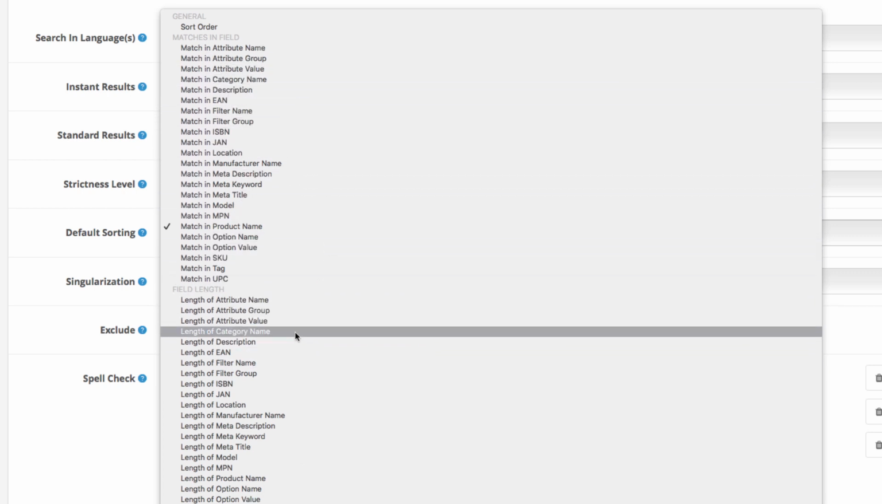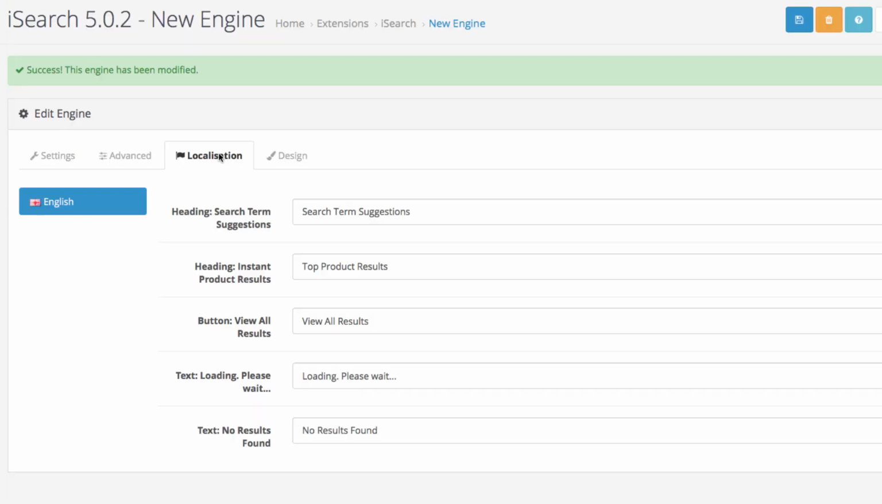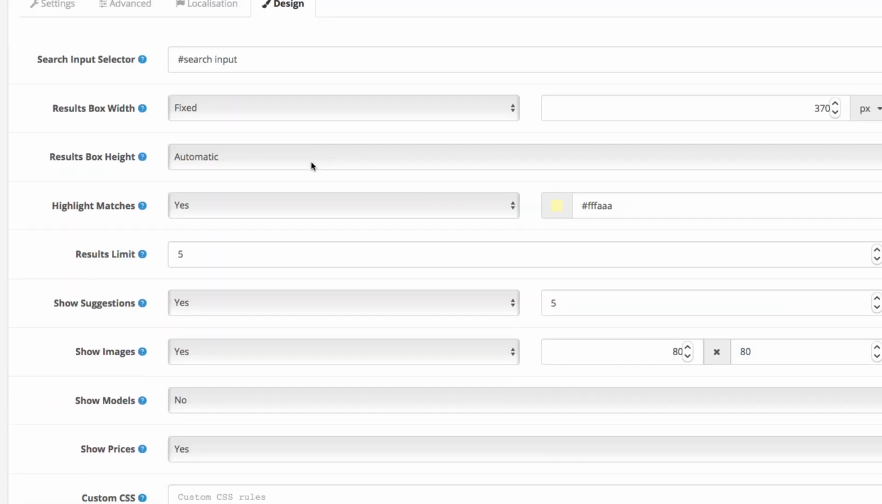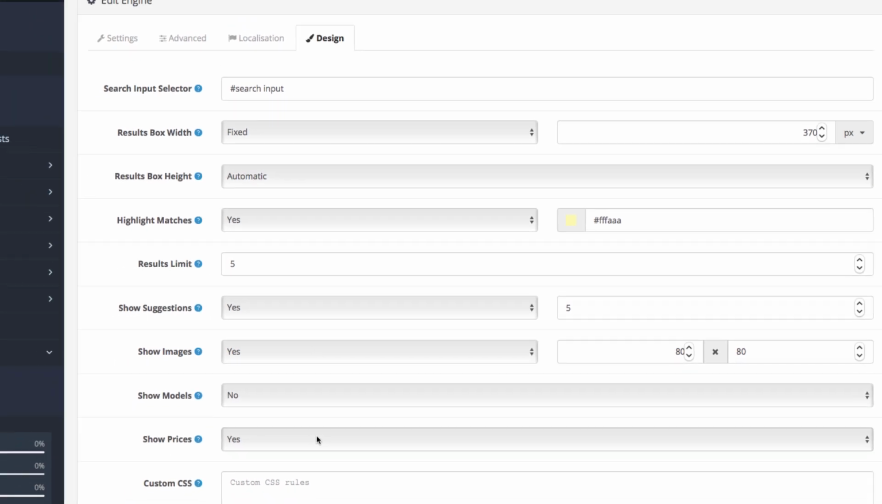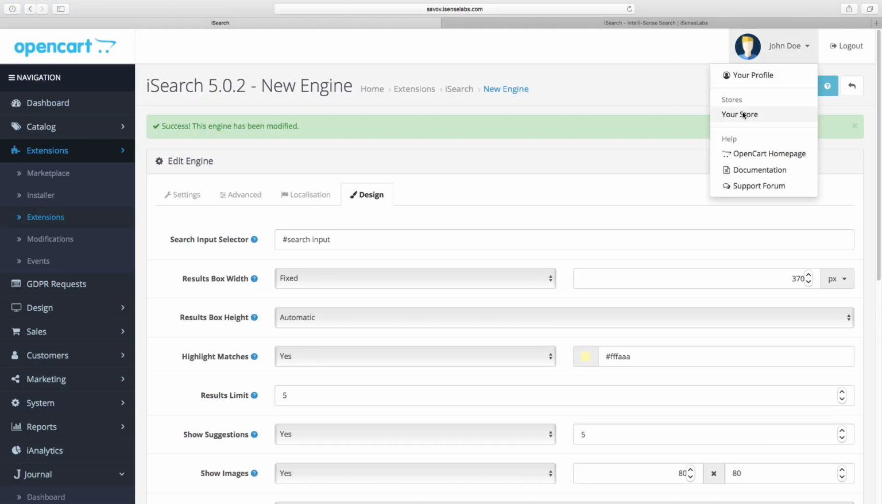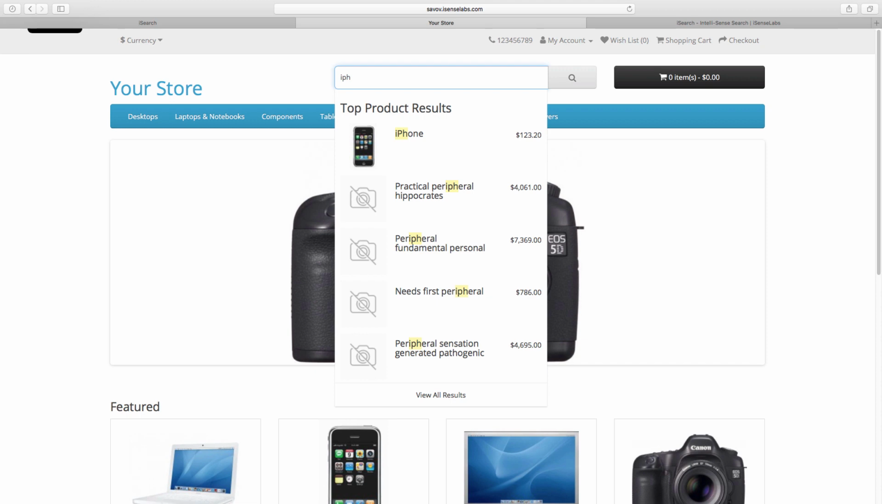Next is the editing of all the text that your customers will see in the search results. And last is the design of iSearch. You have tons of customization options for the size of the box, highlights for the results, product suggestions, displaying images, models, prices, and practically anything you might need. So here is how fast customers can find products in your store, and you can customize all that.